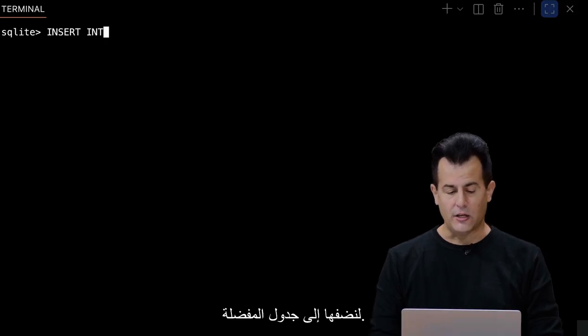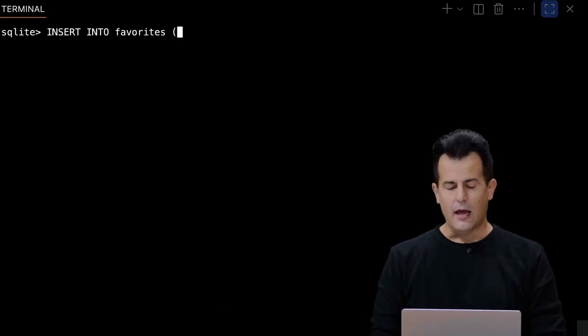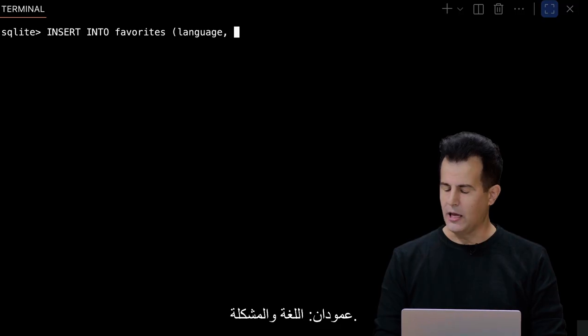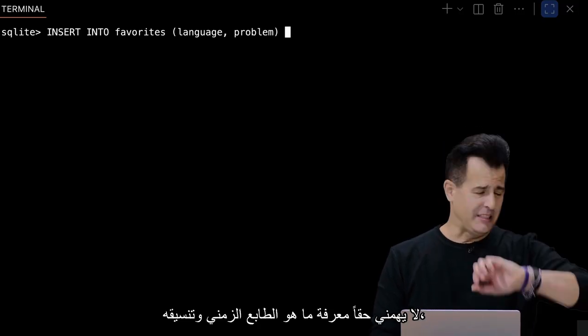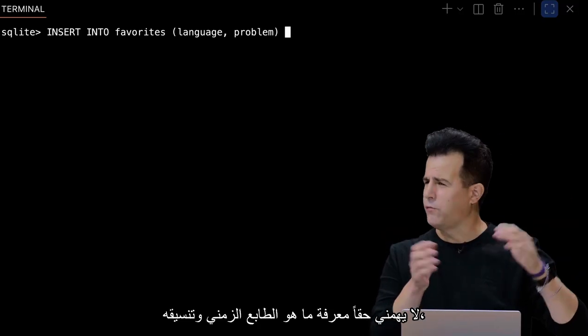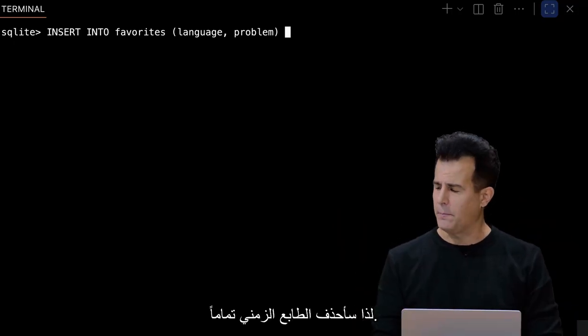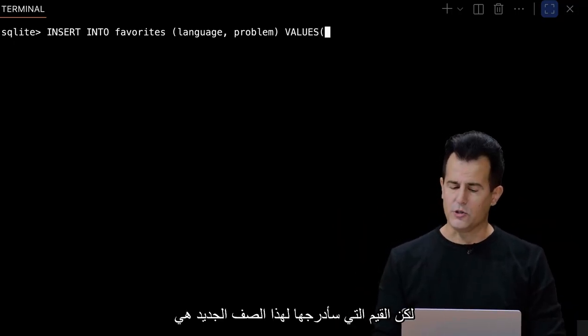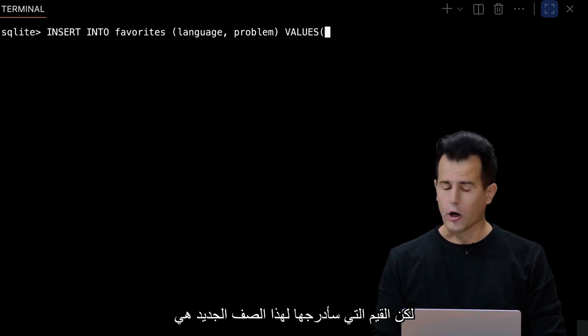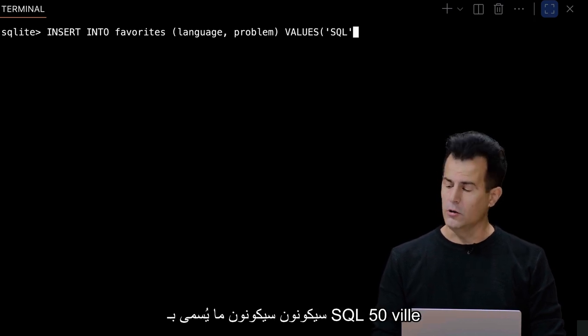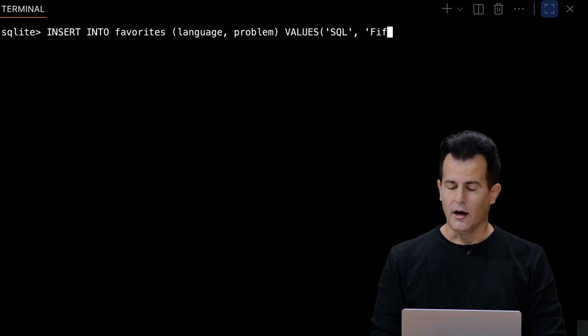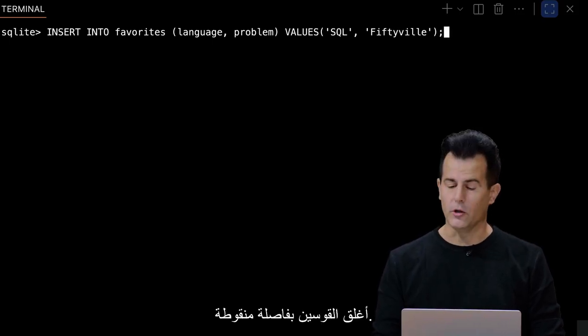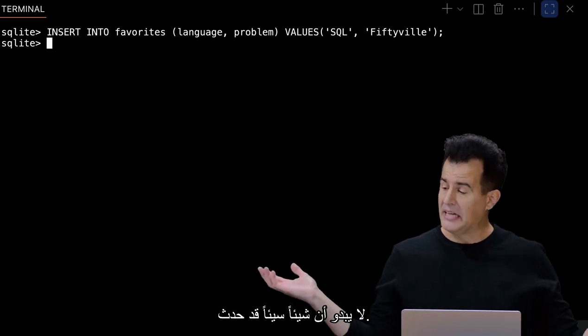Let's insert into the favorites table 2 columns, language and problem. Why? Well, I don't really care to figure out what the timestamp is and the format thereof. So I'm just going to omit the timestamp altogether. But the values I'm going to insert for this new row are going to be quote unquote SQL, comma, quote unquote 50ville, close quote, close parenthesis, semicolon. Enter. Nothing bad seems to have happened.